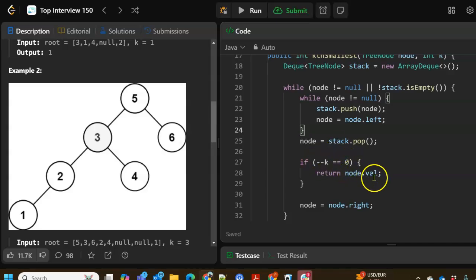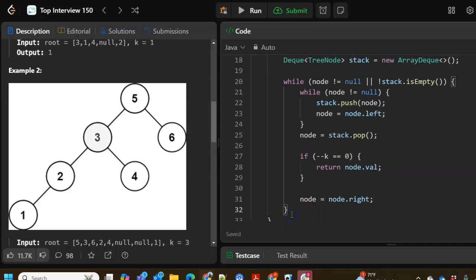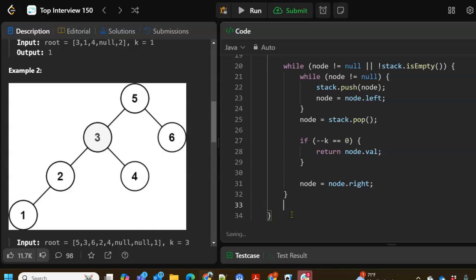Decrement k. Is it equal to 0? No, it isn't. And then we will process the right-hand child of 2. There isn't one. Okay? So we'll go back up to 3. For 3, we're already here. We've already processed the left child. So we pop the stack, we get a 3. Subtract 1 from k, is it equal to 0? It is. Return the node value, it's 3. Node equals node.right.